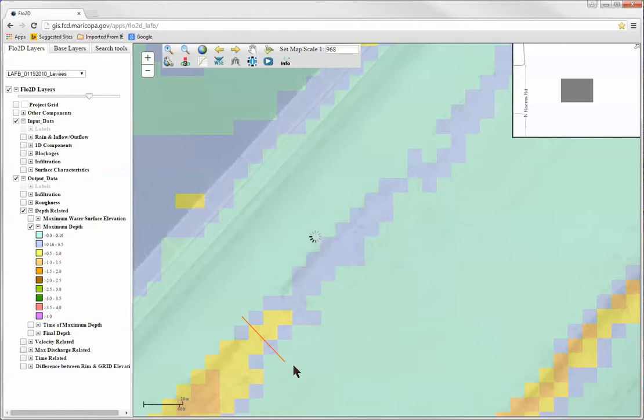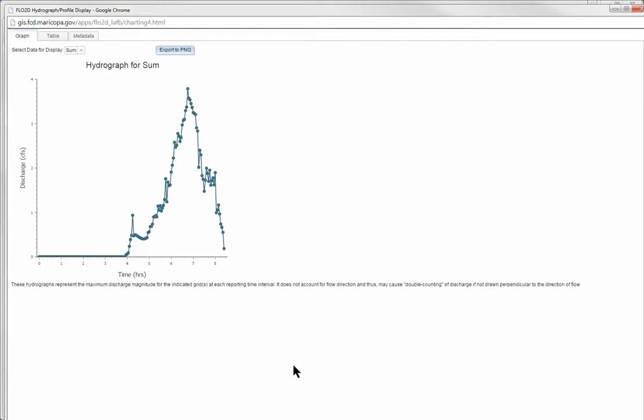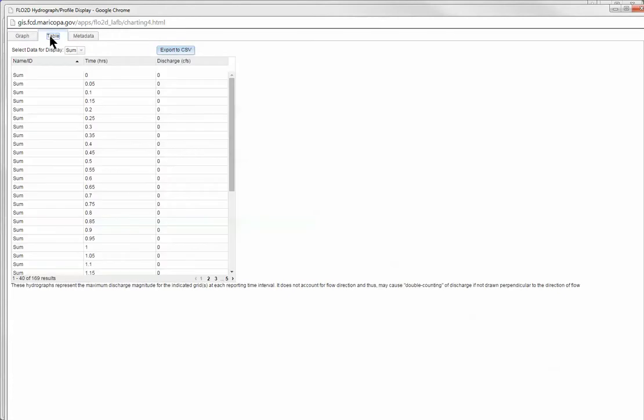Note that the hydrograph is generated in a pop-up window, so pop-up blockers in some internet browsers will need to be disabled. The hydrograph can be exported as a graphic, or you can export the tabular data to a CSV file.